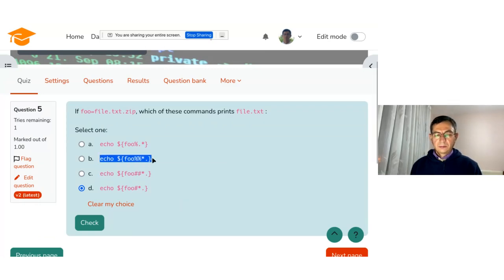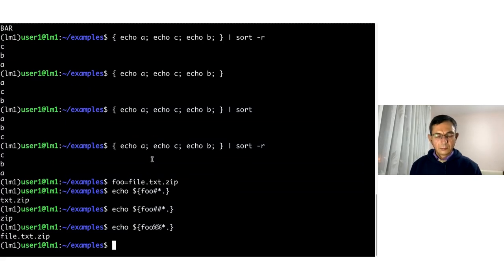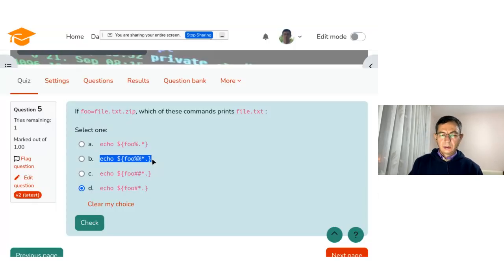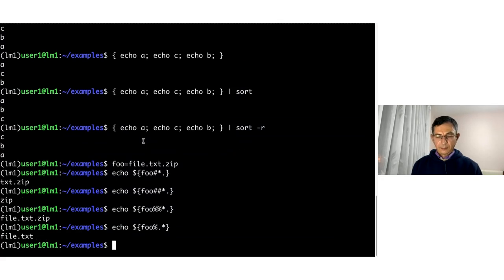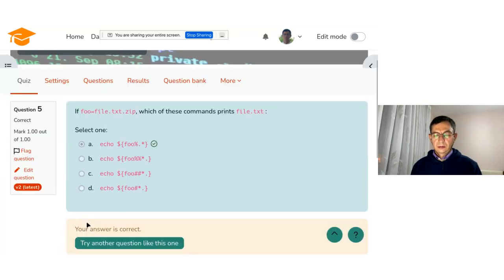And this one, this does not remove anything at all. And this one is removing the last .zip. So this should be the correct choice.